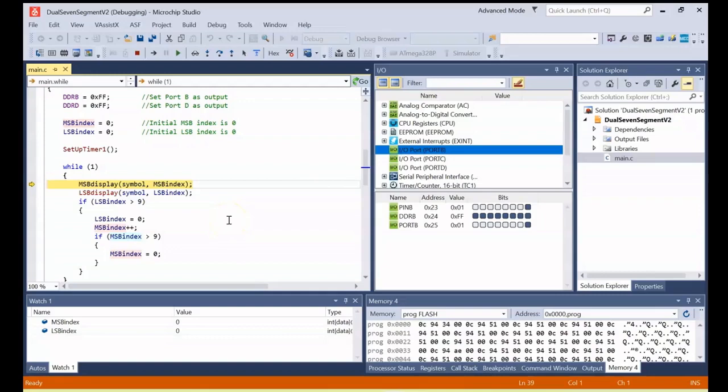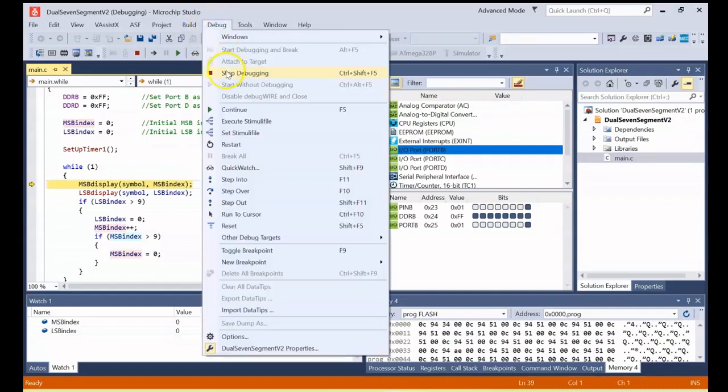It's not easy trying to simulate an interrupt in the simulator. All I can show is that when we upload the code, you will see the effects of it. So we're going to stop here for the debugging session.